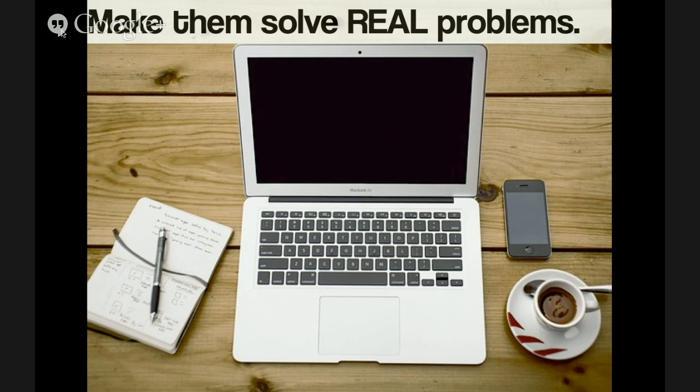But get working with them if you are really concerned about the quality of their code as well as their communication skills. Having people work on a real project is a great way to get some of that validation, especially for those of you who are non-technical. All right.